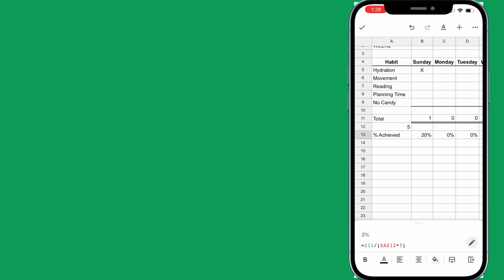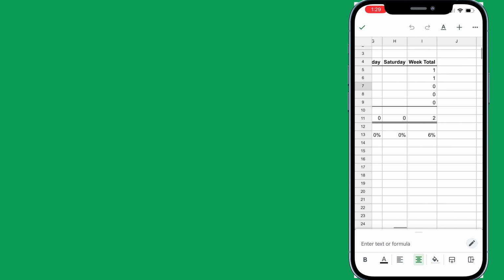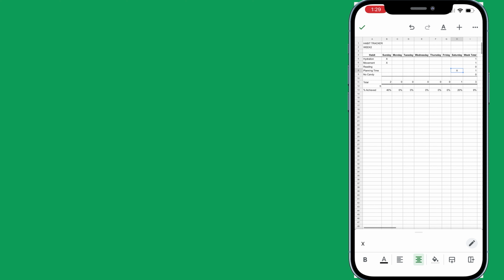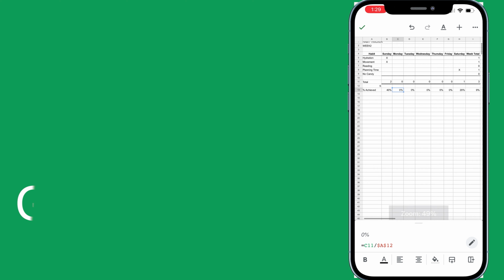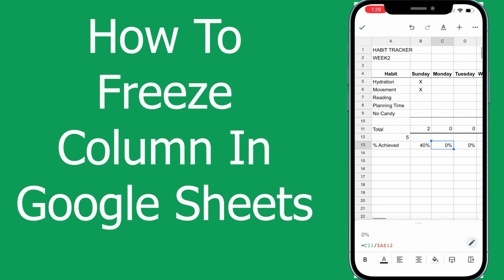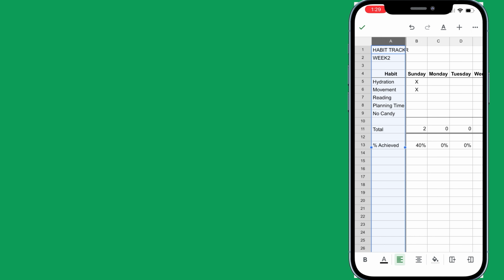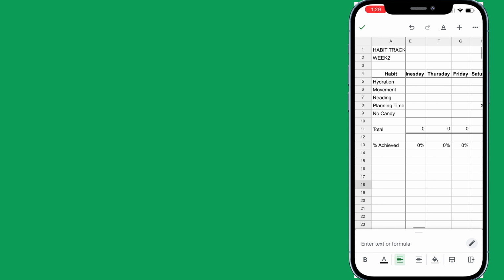So now you can see if I add an X here, we're at 40% for the day and 6% for the week. If I add an X here, we're at 60% for the day, 9% for the week. And so now you've got your habit tracker successfully built, but it's kind of hard to see. So that's why we're going to freeze this pane like I showed earlier. And you just tap there and freeze column. Now each day you can slide over and fill in to see the week total.